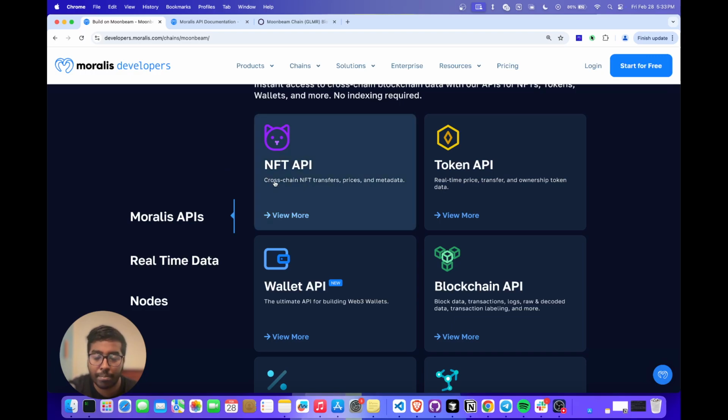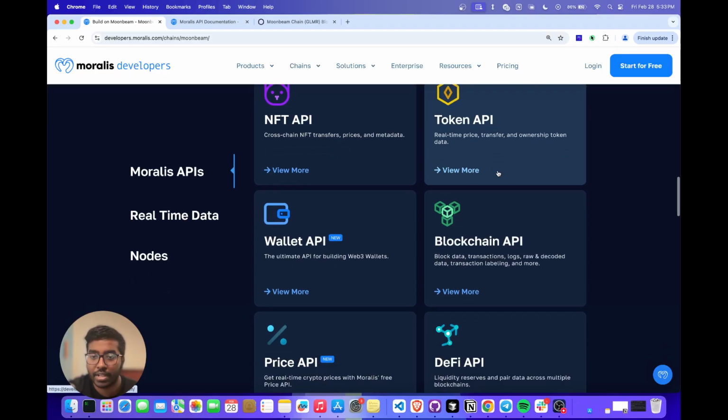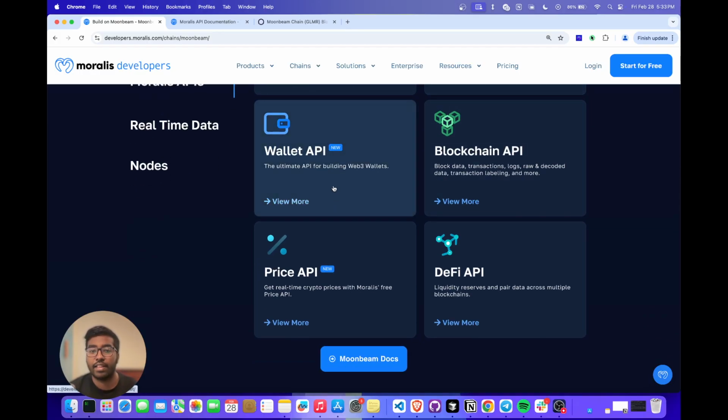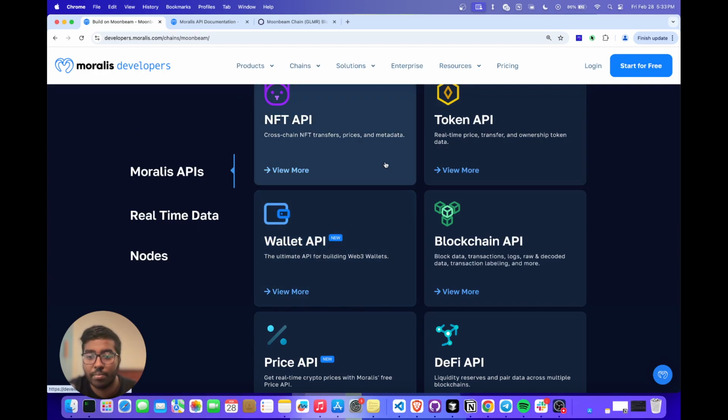With the NFT API, you're going to get stuff like NFT transfers, prices, NFT ownership, all sorts of NFT data. Then coming to the token API, you're going to get token prices, token metadata, token transfers, ownership, etc. Wallet API is like the solution for building wallets. So if you have a wallet and you want to show your users their holdings, you want to show your users their NFTs, you're going to be able to use the wallet API to do that. And you're going to get all of this data on the Moonbeam network.